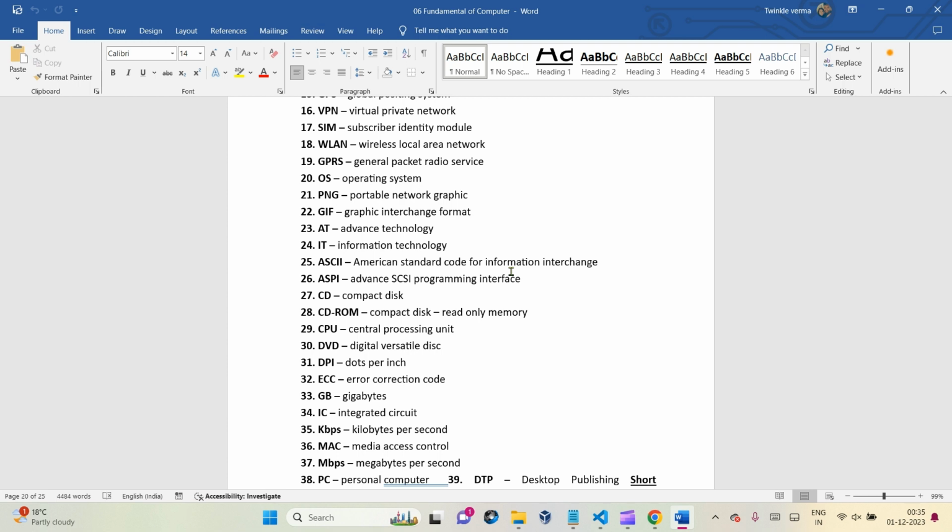ASPI, Advanced SCSI Programming Interface. CD is compact disc, I showed you last, normal CD. CD-ROM, compact disc, read only memory. CPU, central processing unit. DVD, digital versatile disk. Earlier we were using DVD to watch any movie or listen to any song.